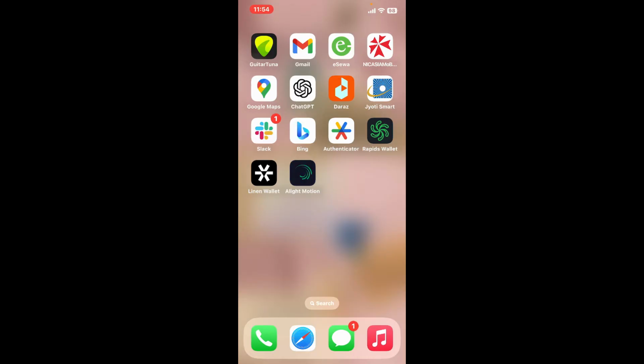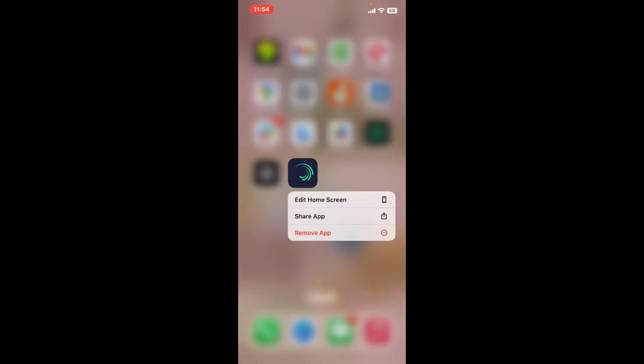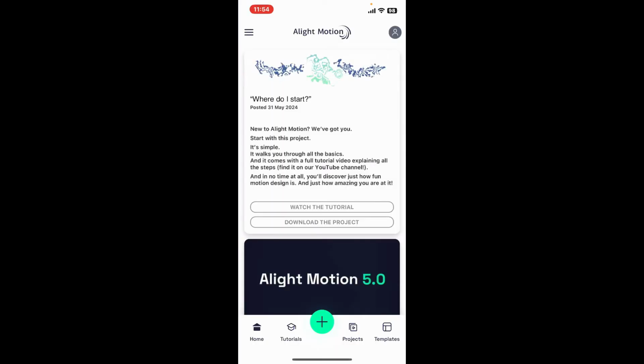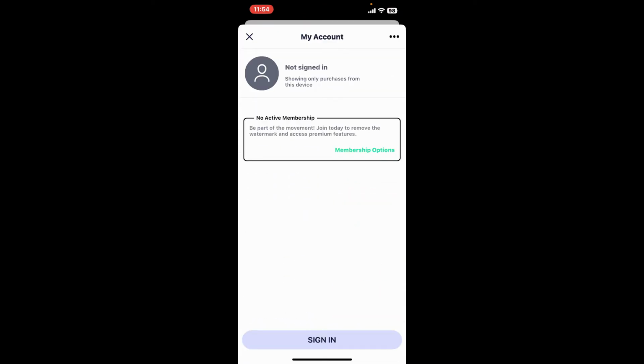First of all, make sure that you've downloaded the Alight Motion app on your preferred device and then launch it open. In the first interface of Alight Motion, you will end up in the main homepage. Tap on the little human icon at the top right corner of the screen and then tap on the Sign In button at the bottom of the screen.